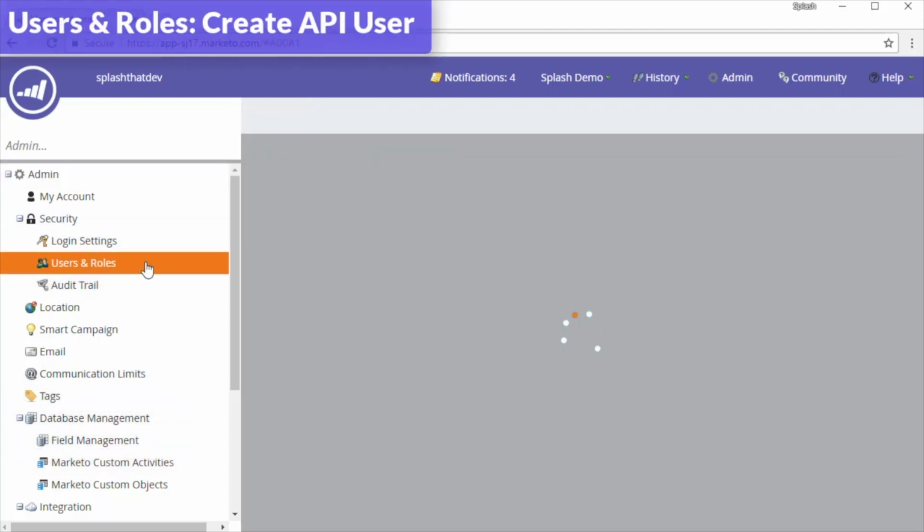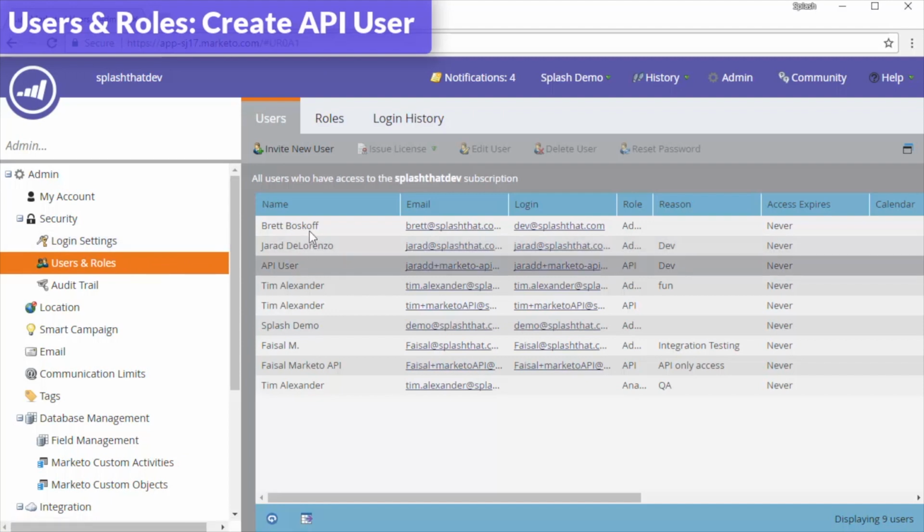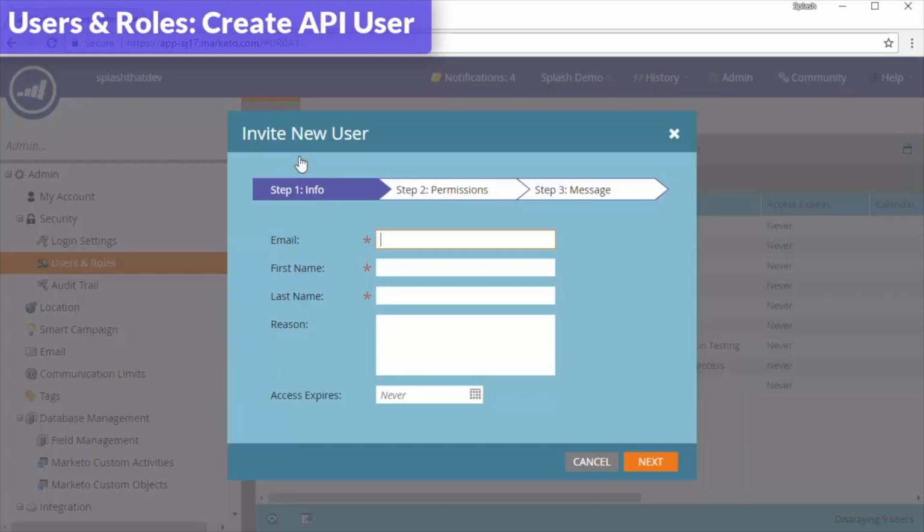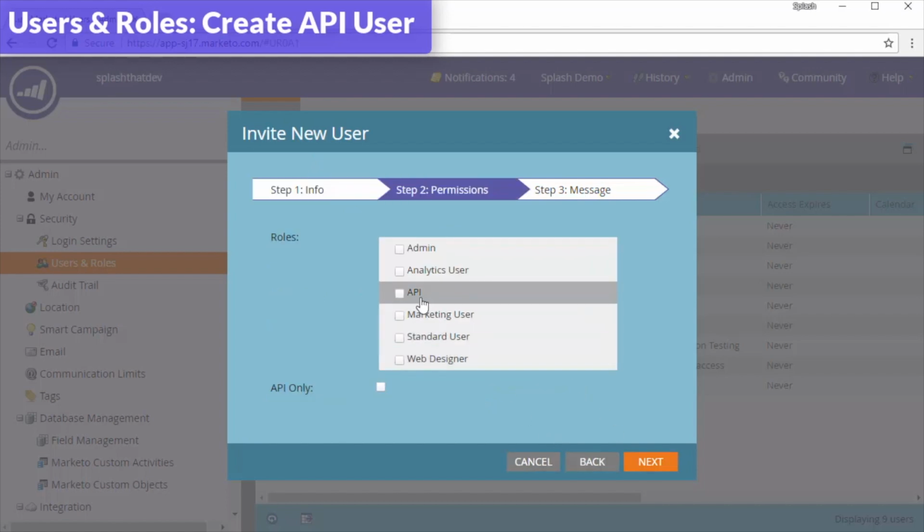Go to the users and roles section first and select invite new user. From here, create a new user that has API access to Marketo. It is absolutely best practice to set up the user as API only, so that they'll show up in the launch point area, which we'll need to go to later.